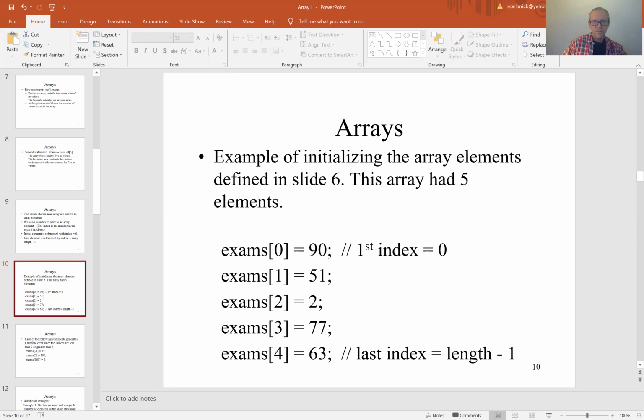Okay, so the value stored at element 0 is 90. The very first index of any array is always 0. Which means the last index is 1 less than the number of elements in the array. We had 5 array elements, so the last one is always 4. So the very first element is always at position 0, and the very last element is always at the length, the number of elements, minus 1.